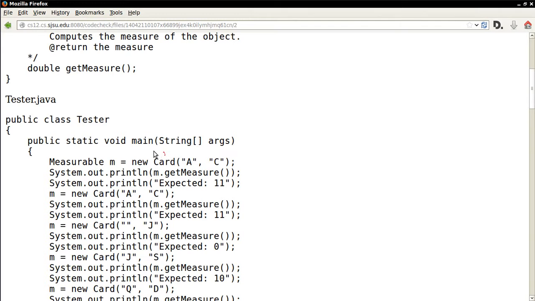Notice over here, I'm constructing a card, so this is an object of type card, but it's being assigned to a measurable reference. So if you had forgotten to make card implement measurable, then the compiler would complain here, and it would have said, I don't know that a card is actually measurable, but once you added that in, all is fine. And then over here, of course, we call the getMeasure method and see that it does what is required by the specifications.